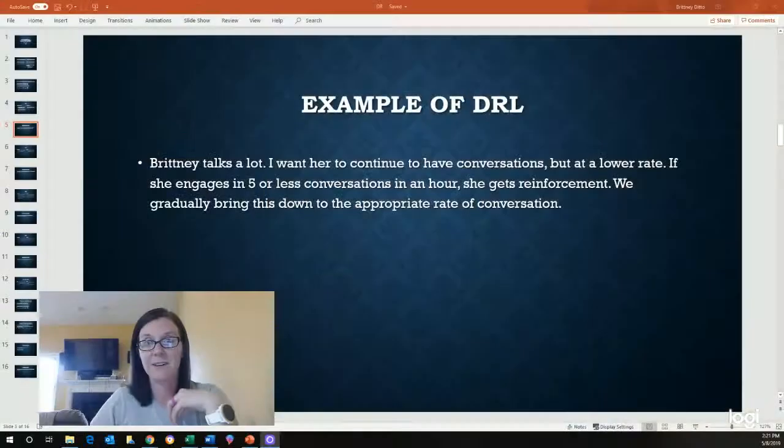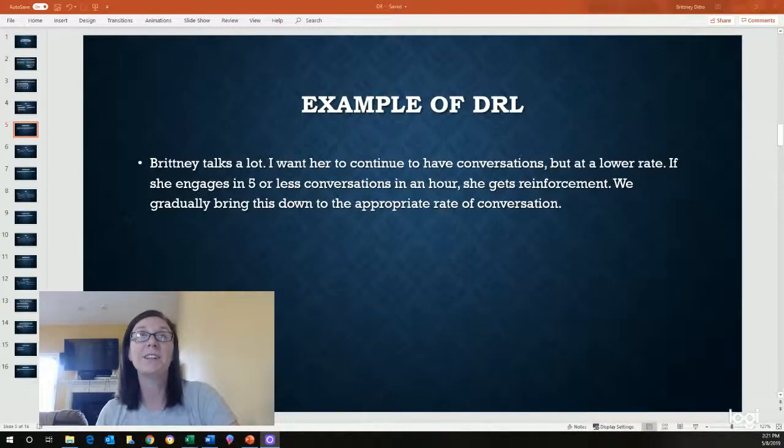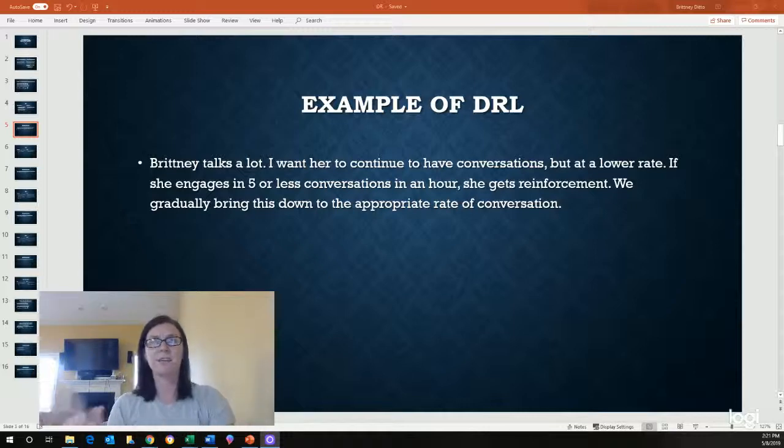So let's say with my example here, we'll go with me on the example today. Brittany talks a lot. We want her to continue talking, but we don't want her to talk as much. So let's say in a class, and I didn't go too specific into this example, but let's say in class I engage in 10 or so conversations on one day, 6 the other, 4 one day, and so on.